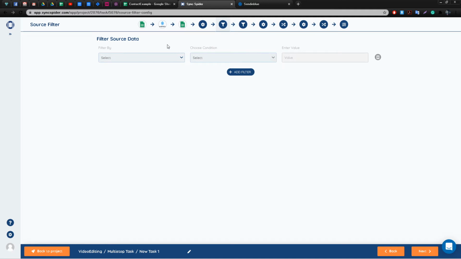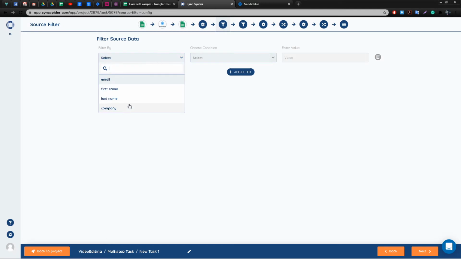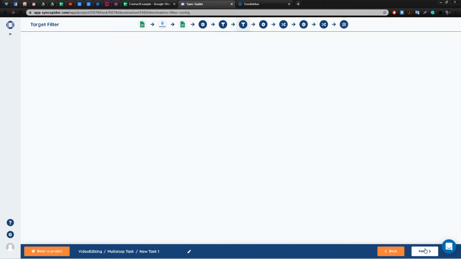Here you can filter the source data if you do not wish to send all the contacts. Here you can see the criteria by which you can filter the data. But for the purpose of this video, we will simply skip this step as it's entirely optional.